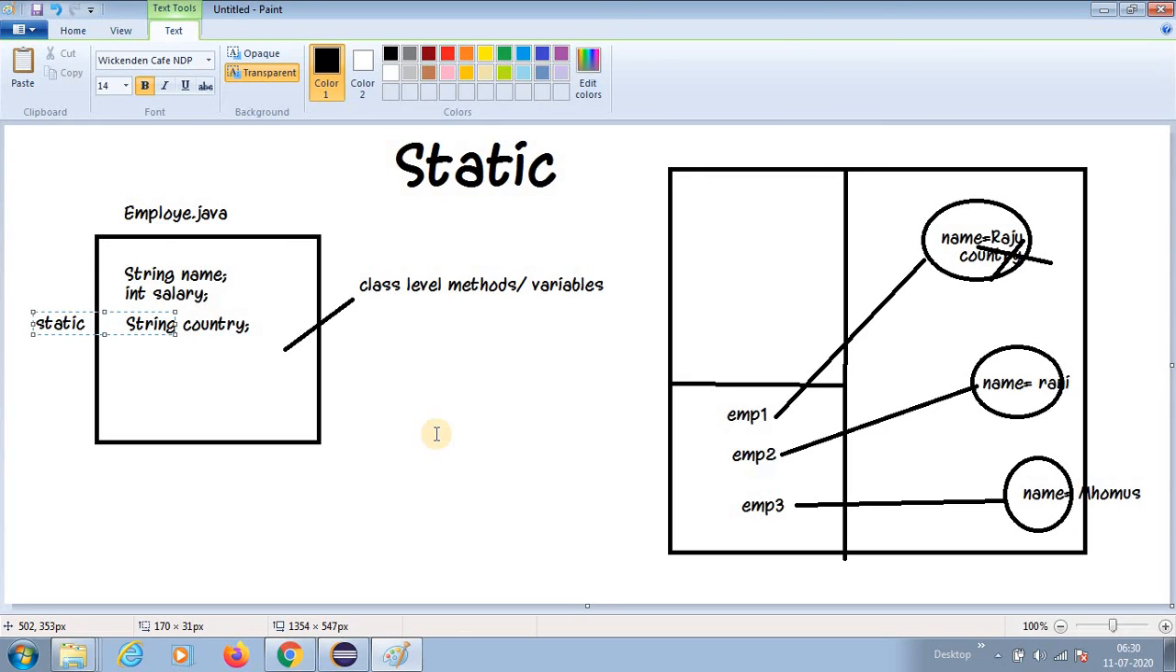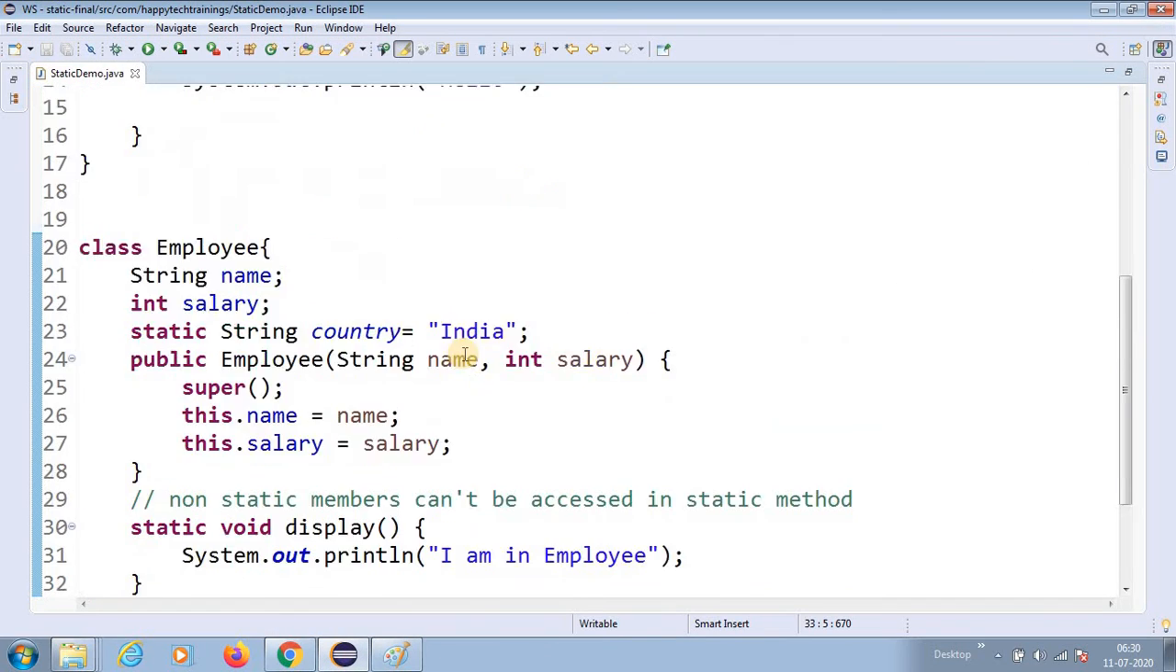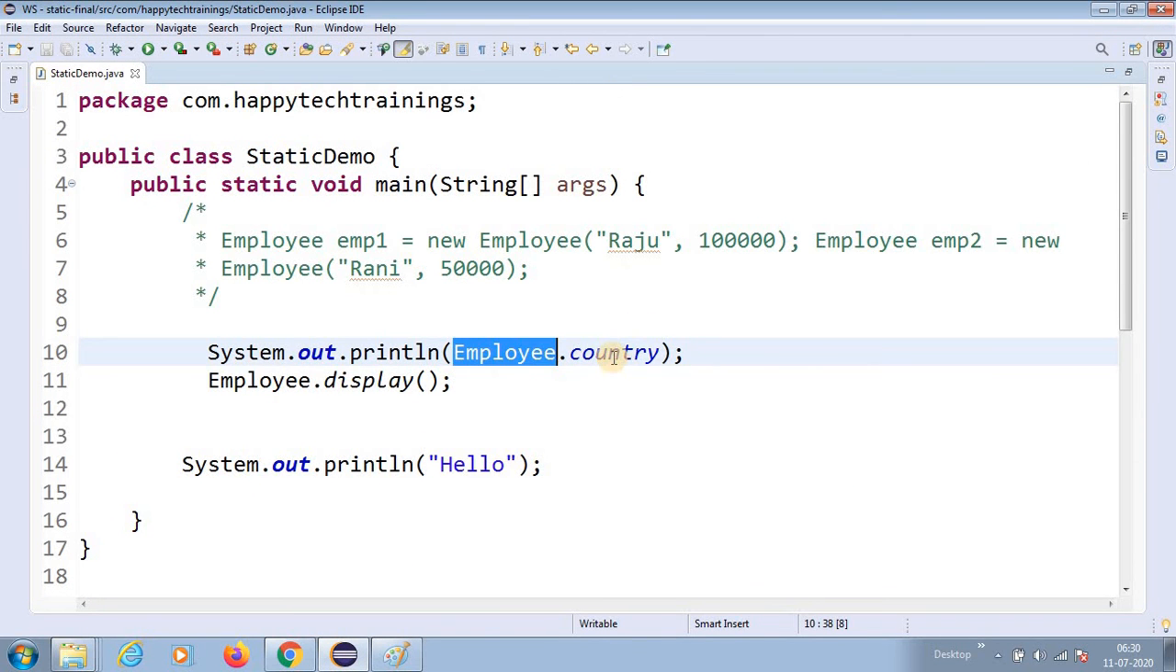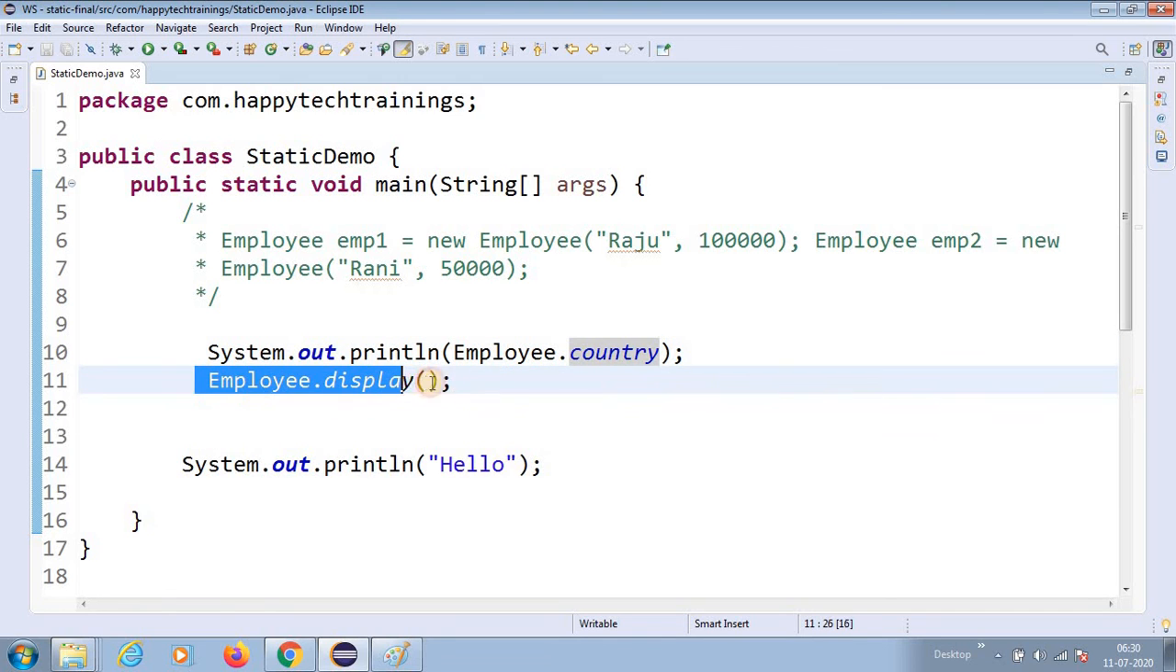And after that, what we have seen? We have seen static methods. To access the static methods or static properties, we don't need to create an object. Using the class name only, we can access the properties and methods. With the class name only, we can access the static members.